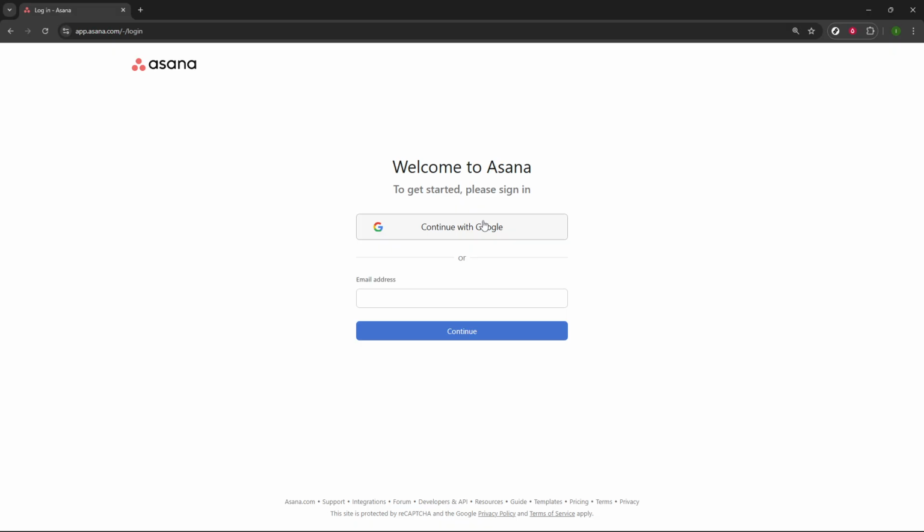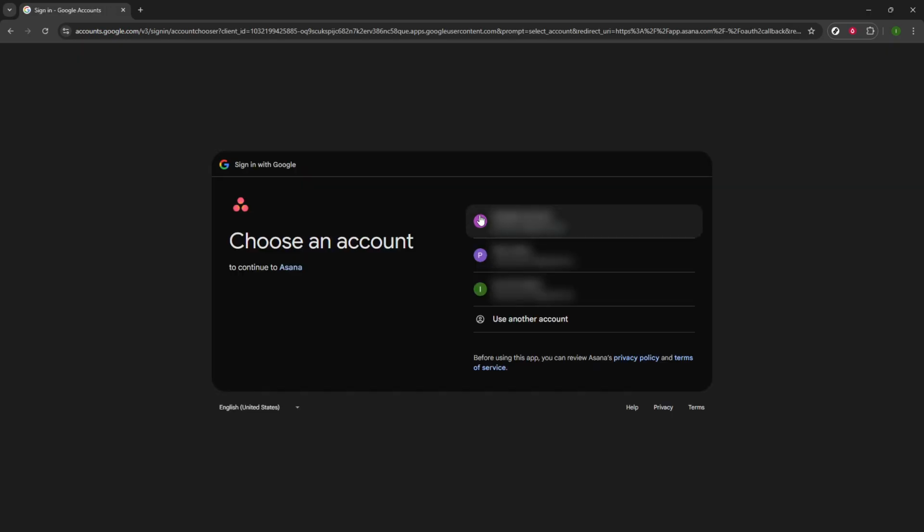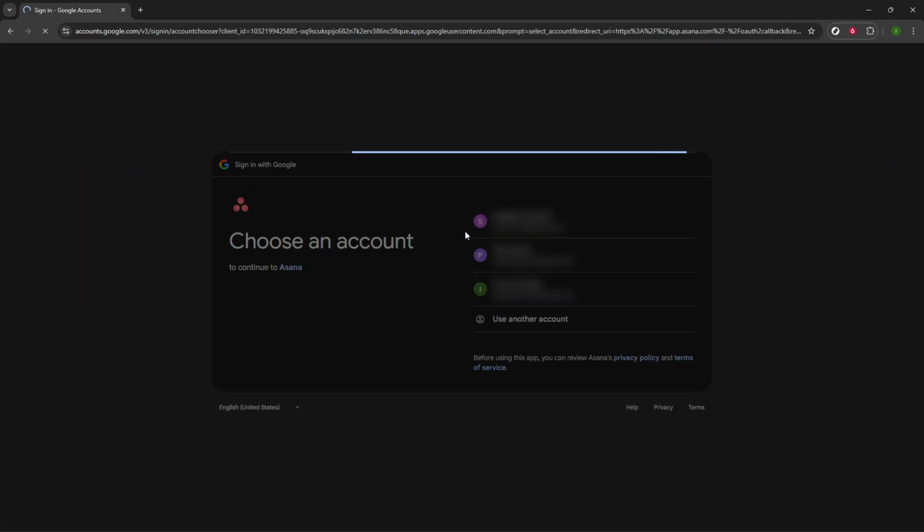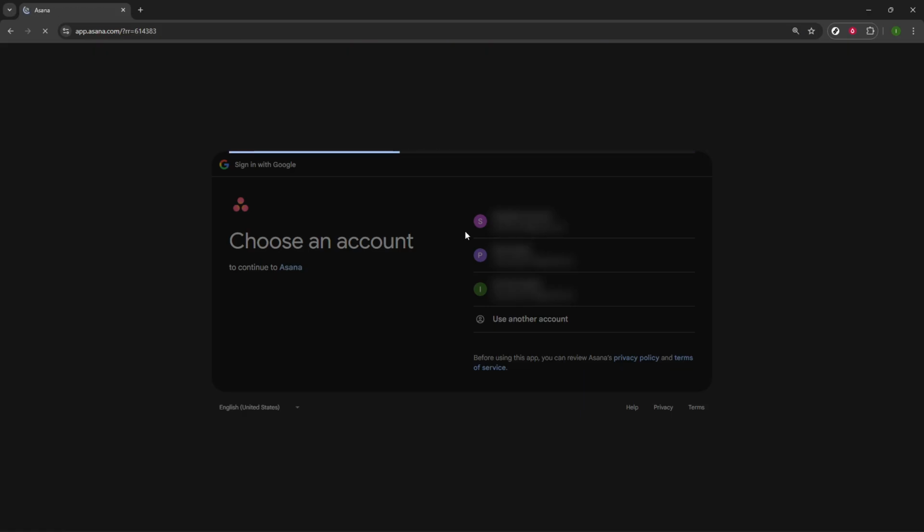Start by going to the Asana login page and signing in. I'm using Continue with Google because it's quick and secure. Click Continue with Google, then select your Google account to proceed. If you're prompted to confirm access, approve it to complete the sign-in. You'll land on your Asana workspace.